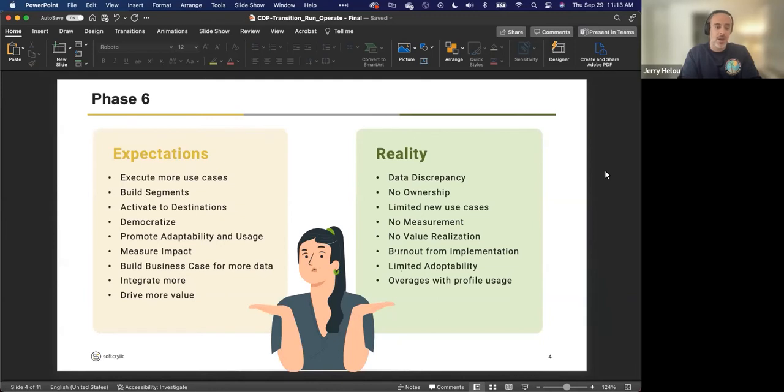How much did it help you in reducing, for example, the manual labor, or allowing you to speed up your go-to-market? From there, you're also expecting to build new business cases to get more data. Initially, probably during the implementation phase, you were limited with the data you used because you had limited use cases. But now you are ready to do more. So you want to get more data brought in.